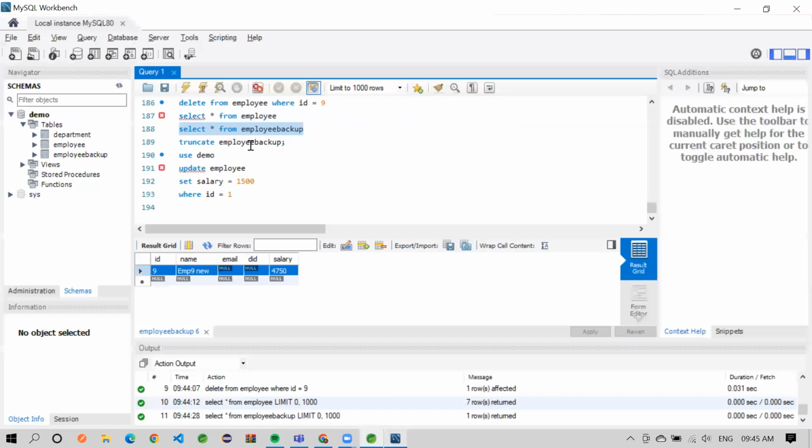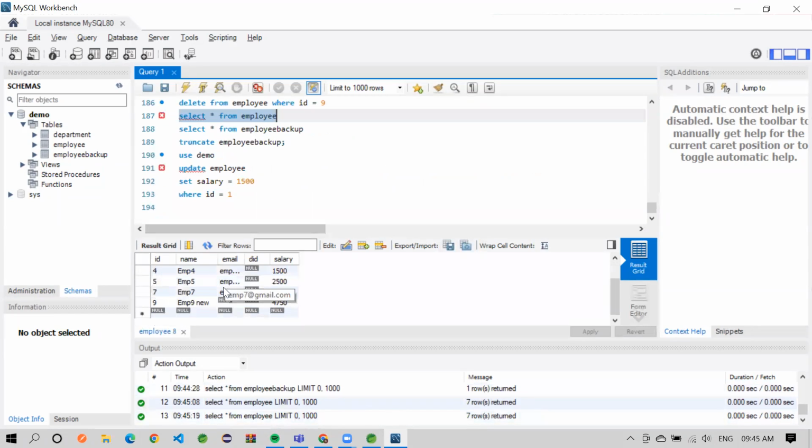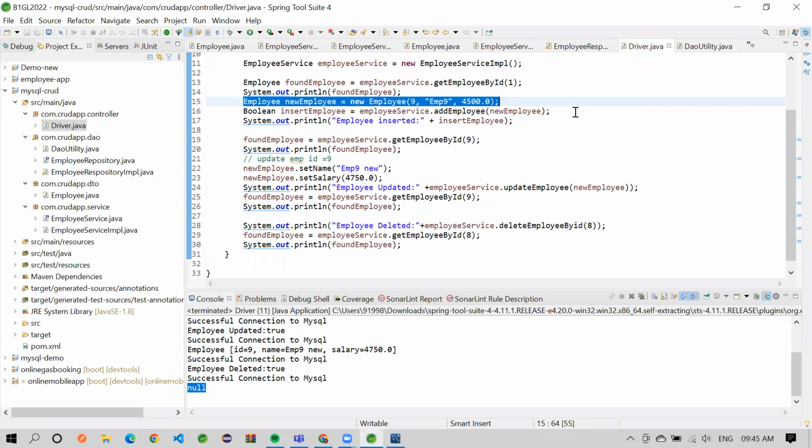So go to the database, select star from employee. You can see 8 also got deleted. How come 9 is there? One second. Oh, sorry. Our project is adding it again and again because we are adding here now, so it is getting added.